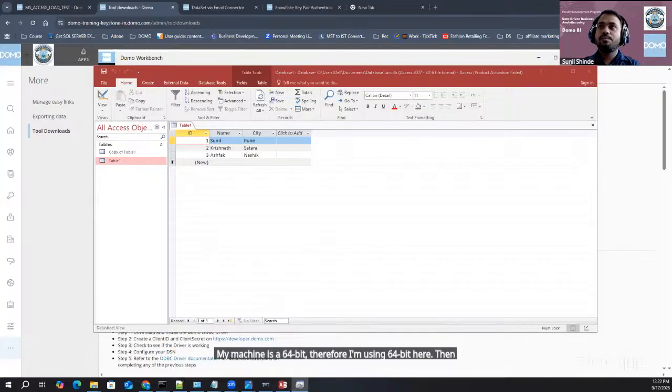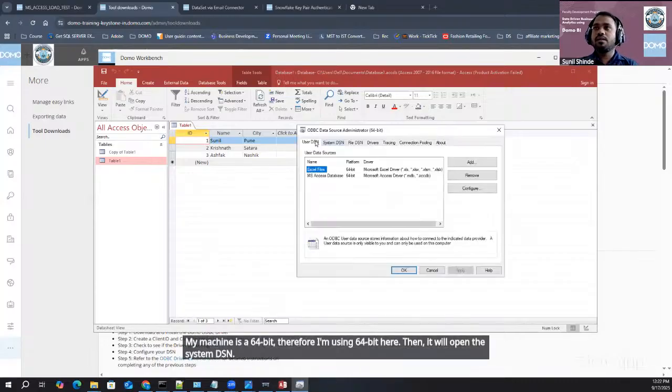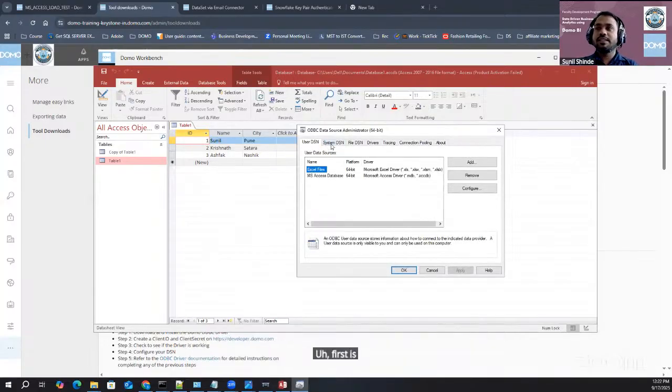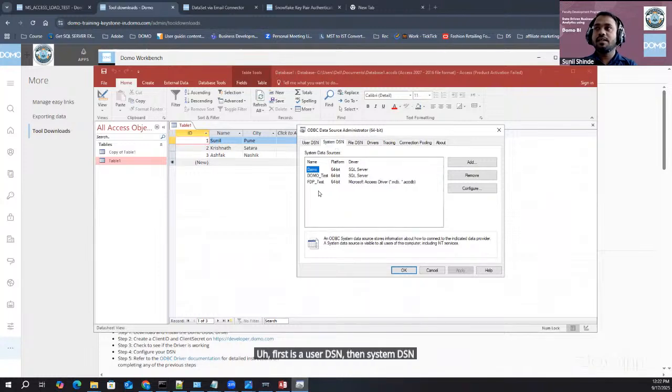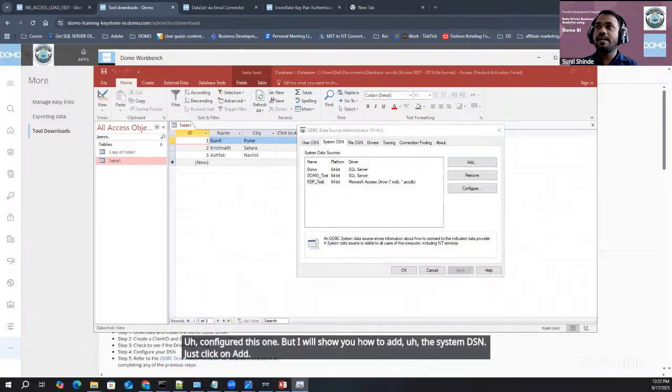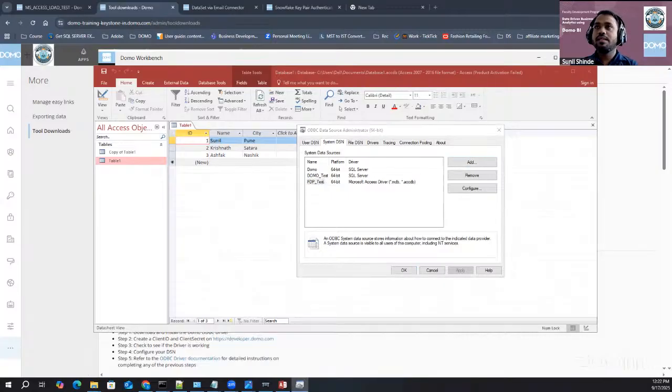Then it will open the system DSN. First is the user DSN, then system DSN and file DSN. Yesterday I configured this one, but I will show you how to add a system DSN. Just click on add, then it will open this screen.